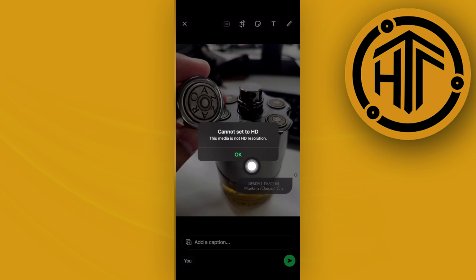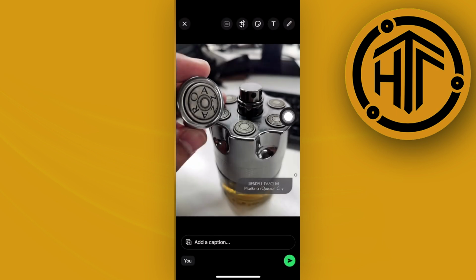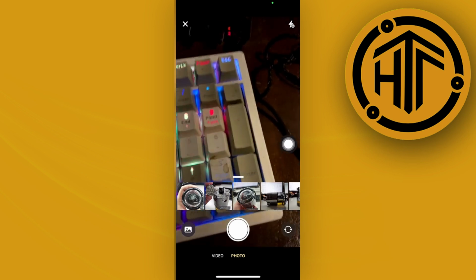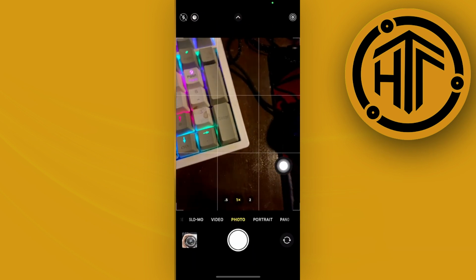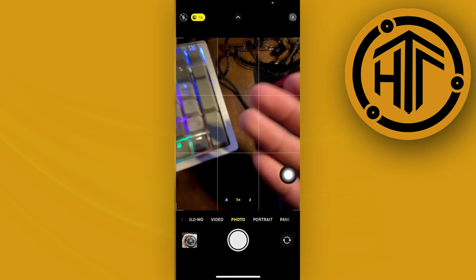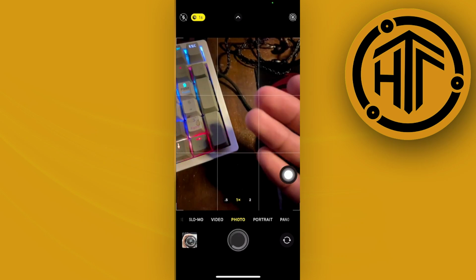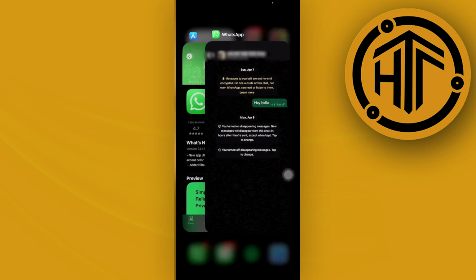What this means is you need to take a photo with, of course, the HD quality. So once you go on over to your camera options, once you use the camera of your device, it is automatically going to be HD since iPhone cameras are HD.